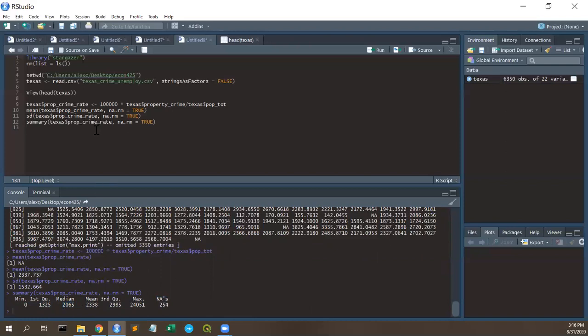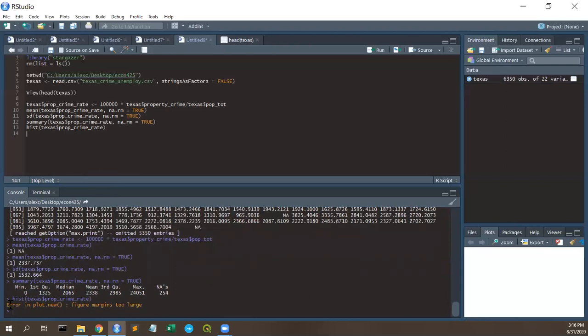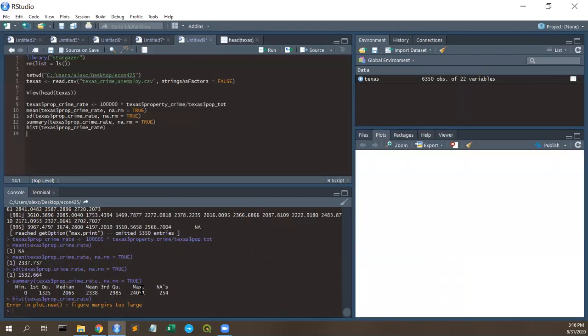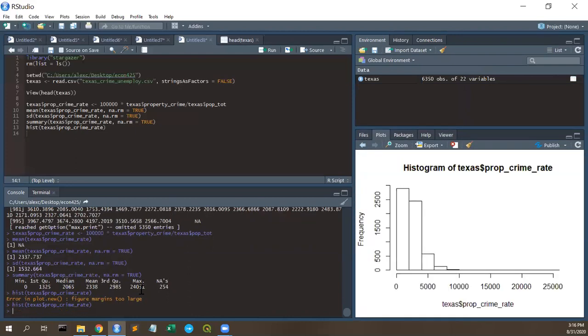But now maybe we want to visualize this. So maybe I can start with a histogram: hist of Texas prop crime rate. And if I plot this, it gave me this error: plot.new figure margins too large. If you ever get this message, it means that this window is simply too small. You just have to drag it a little bit this way, a little bit this way. If I rerun that same exact code, it'll make the plot perfectly.